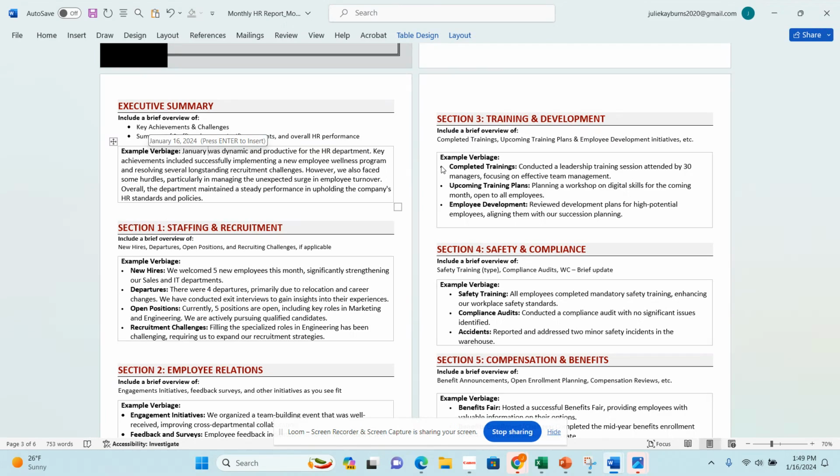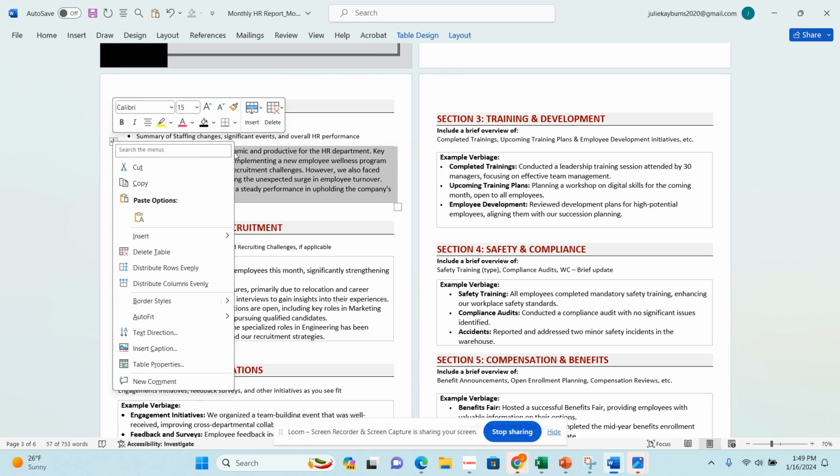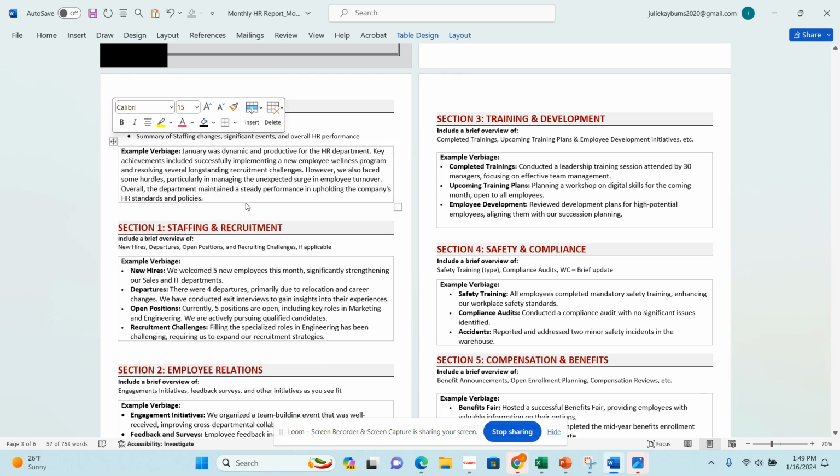You can type in the boxes, and you can also get rid of the boxes. So here, click on it, right click. It's a table, and you want to have no border.